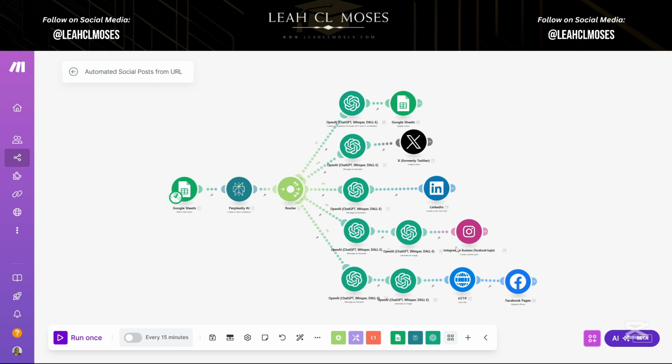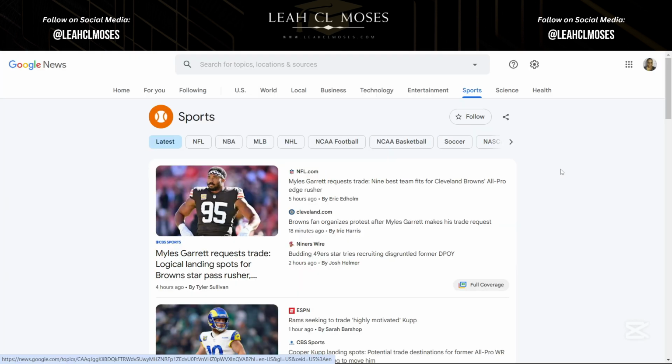So this is basically the automation. Once that link goes into the Google spreadsheet module, it will then execute this automation and you will have your posts over on your social platforms, right? So that is basically the magic behind this automation. So let me just show you the automation in practice.